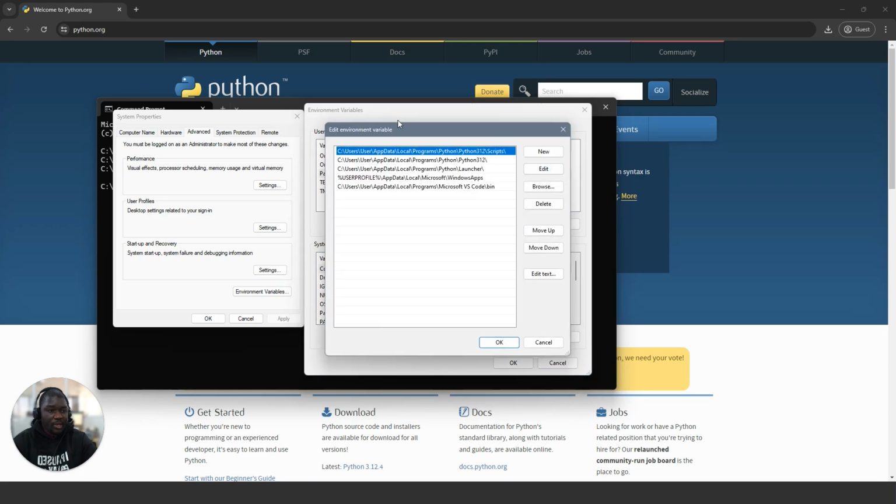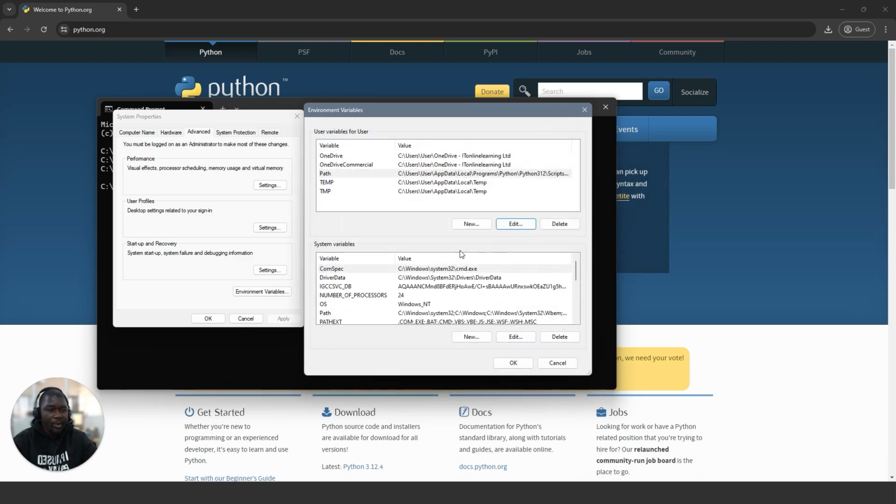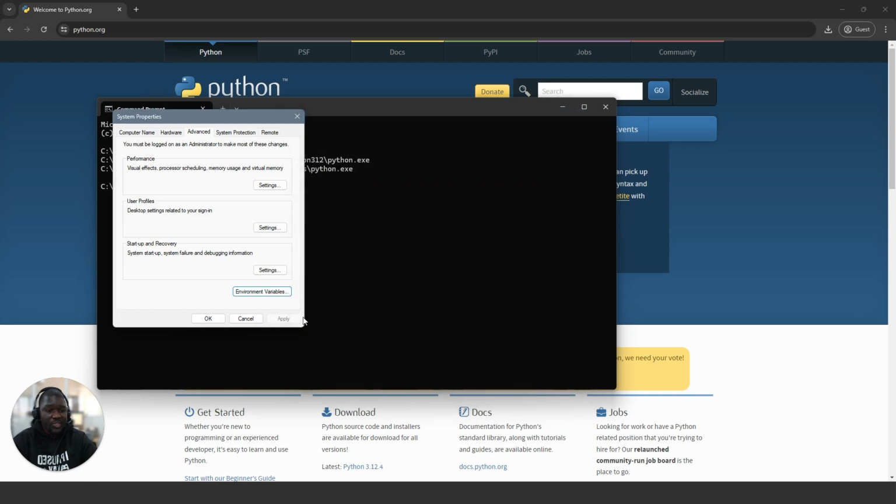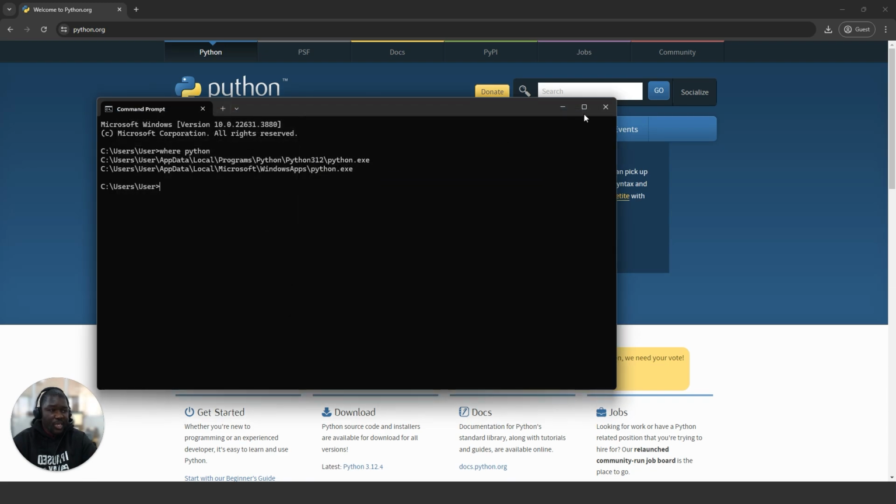As you can see here, I have the path. This is the path where Python is installed. If you don't have it, you go to New and paste it here. Then you click OK. Then you check the version again, and you have it installed, as you can see here.